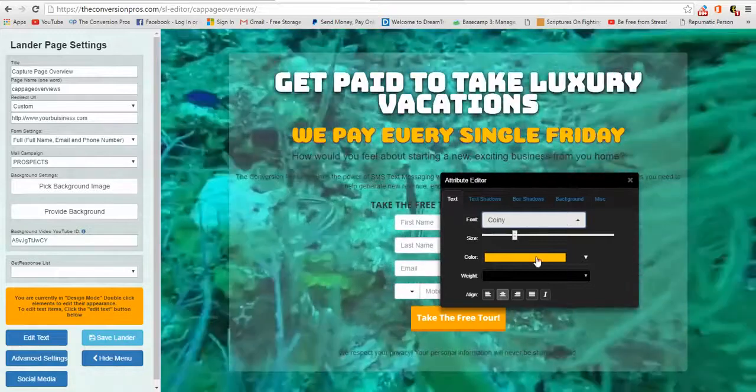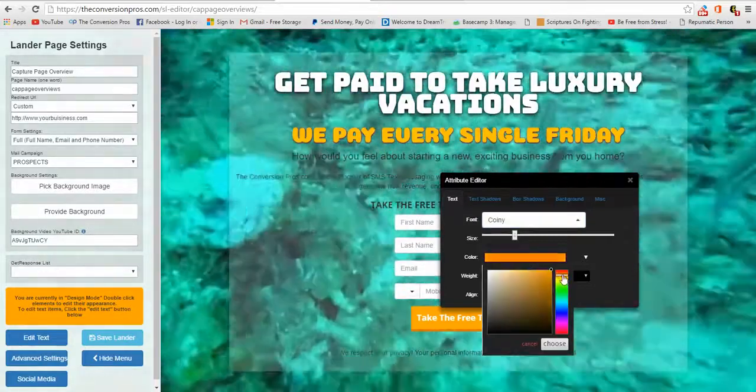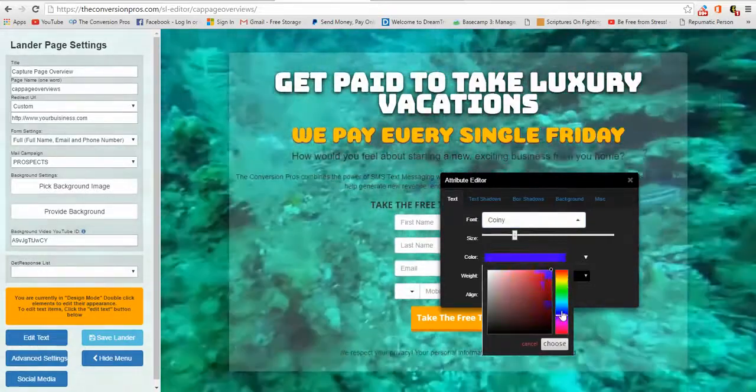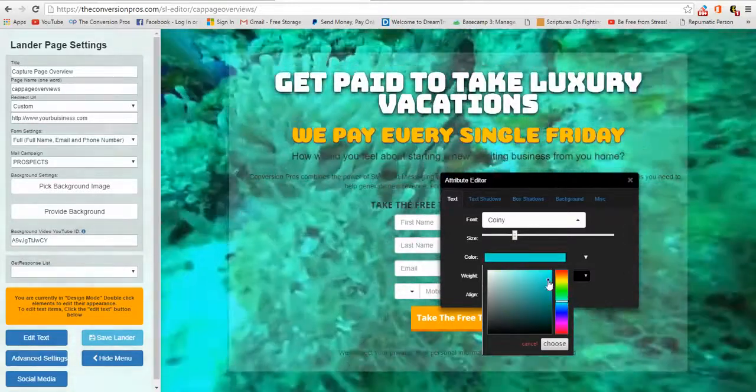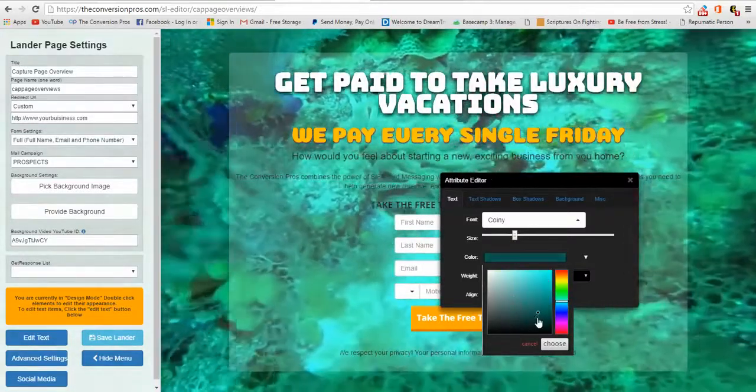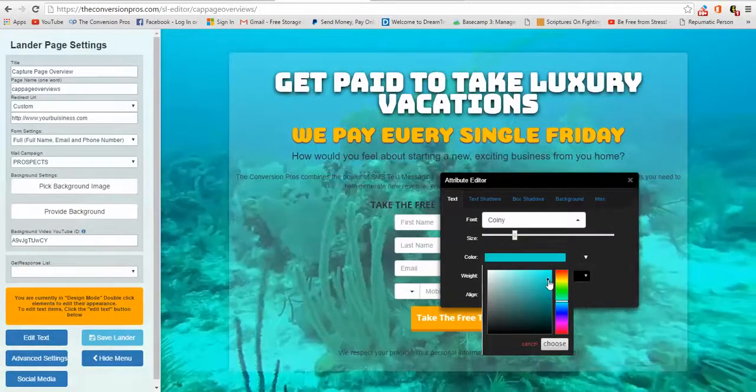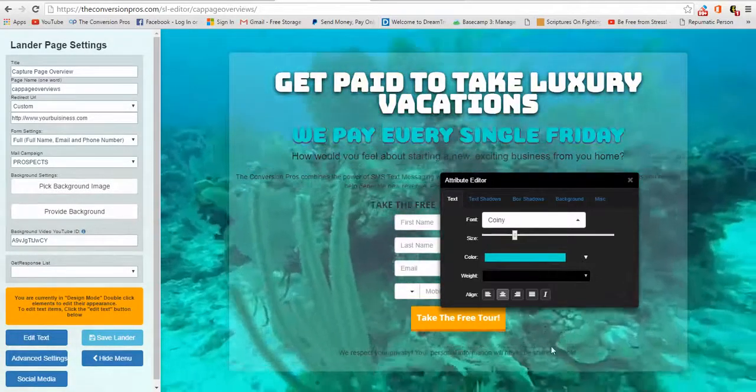Maybe I want to make that more green. Check this out. So we have a text box. See this slider here? It slides up and down. You can select any color you want. Okay, let me get this Caribbean blue waters. And then I can even go in here and change it to the greens I want. But I'm going to do this Caribbean type blue and hit choose.